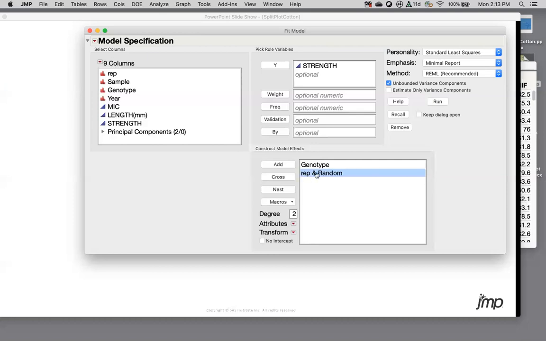If I want to now get that genotype by replicate term into the model, I can choose the replicate from this list and the genotype from this list, or I can choose just replicate and genotype both in this list by hitting the control key. Any way I can get a combination from this column's list and this column's list, and then click cross. So that gets the replicate by genotype, and it also inherited that randomness. Because I chose something that was already random, it inherits the randomness like it's a disease. That's good. We want that to happen.